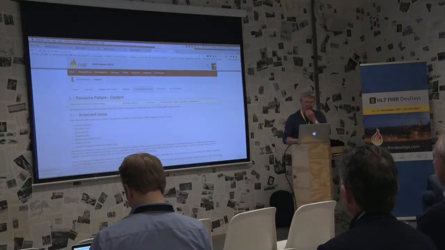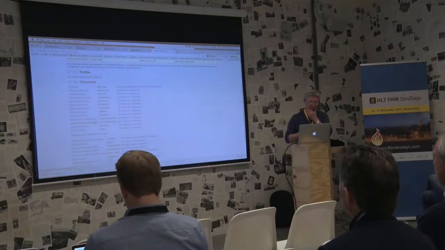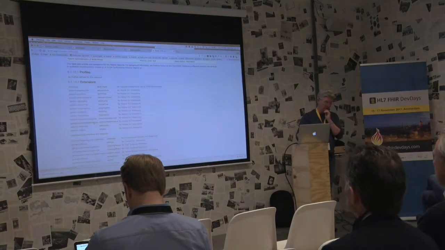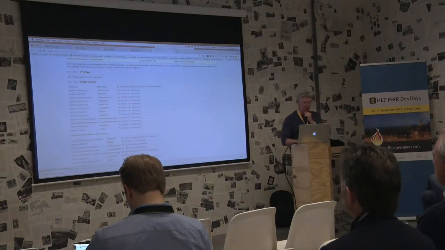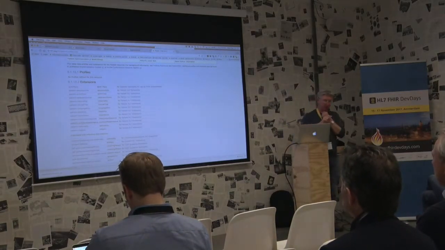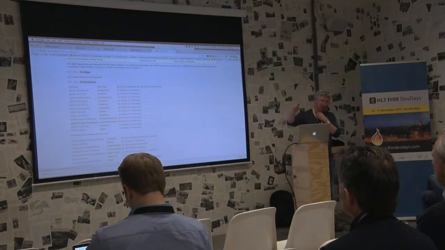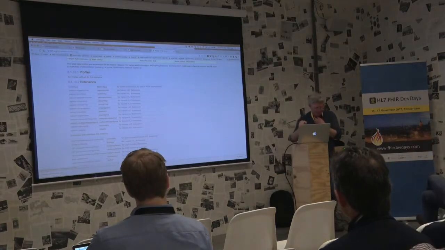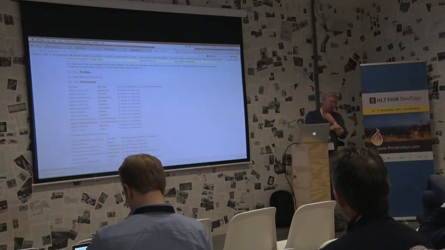So if you go into the profiles and extensions here, here's where you can see the official extensions that exist for the profile. So you should go and look there first. The second place to go and look is in the registry, the FHIR registry, which is an implementation of Simplifier, to see if it exists there. If it doesn't exist there, then it's reasonable to go and create it yourself.